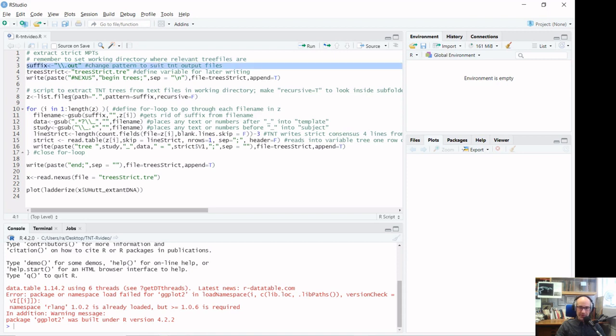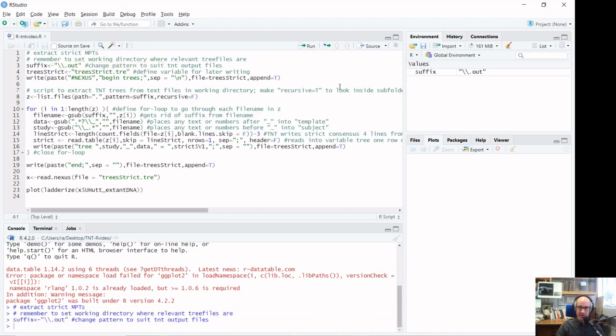So in R, you have to tell R something about what those file names look like. In this case, my TNT dataset always has the suffix .out. Could be anything, but that's the one I chose. So I'm going to give it a variable called suffix. I'm using RStudio here. I hit Control Return, and now it's got that suffix as one of its variables.